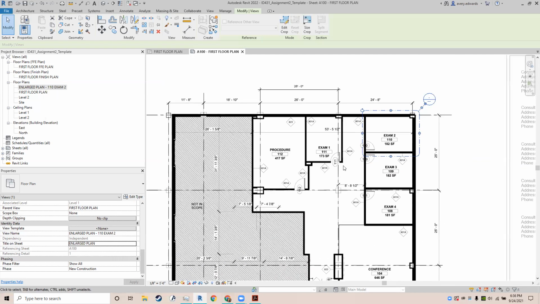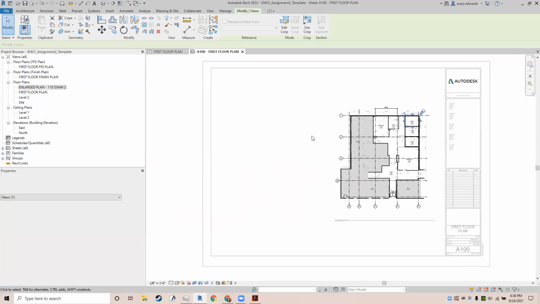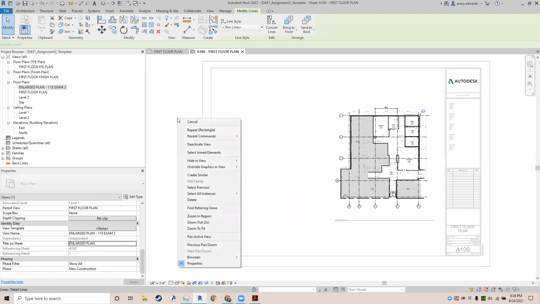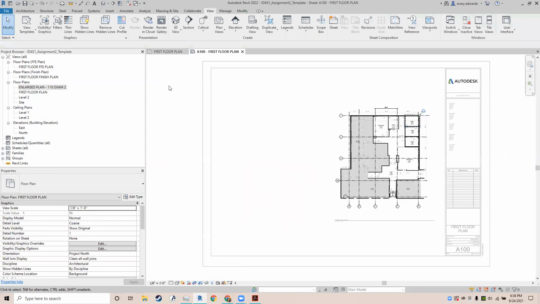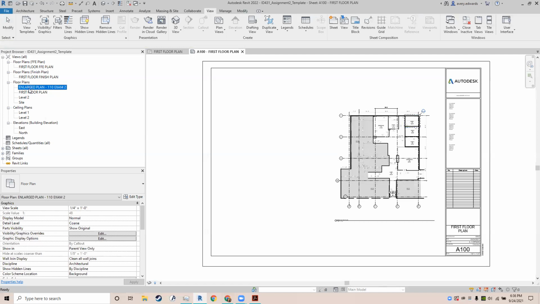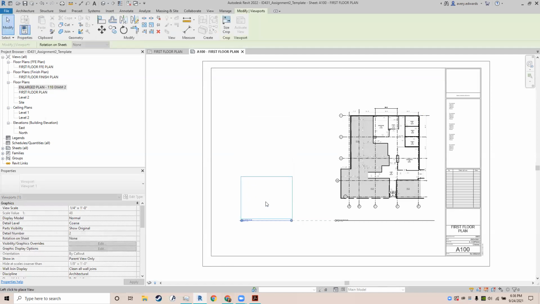So we're going to come back to our sheet, A100. We're going to get out of that view, deactivate, either type DV or right click, deactivate view, or double click away from your view. We're going to come up here to our enlarged plan and drag it just like we dragged the floor plan. We're going to drag it over here. And you want to align their little titles. See how it snaps? You always want to align those. It's just good etiquette.